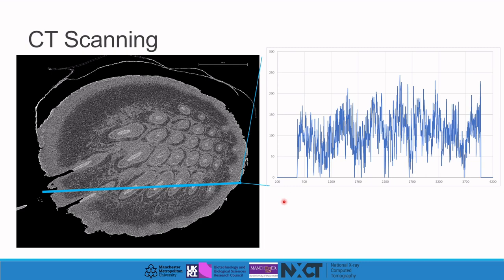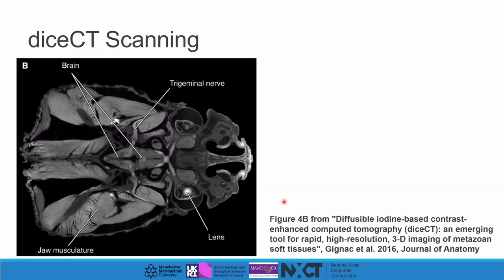We therefore decided to employ a reversible tissue staining technique called dye-CT, which was developed and popularised by Paul Gignac. Here's an example from Dr. Gignac's paper, which is a dye-CT stained western diamondback rattlesnake head. This technique enhances contrast between soft tissue structures using Lugol solution, which is a solution of iodine and iodate salts.